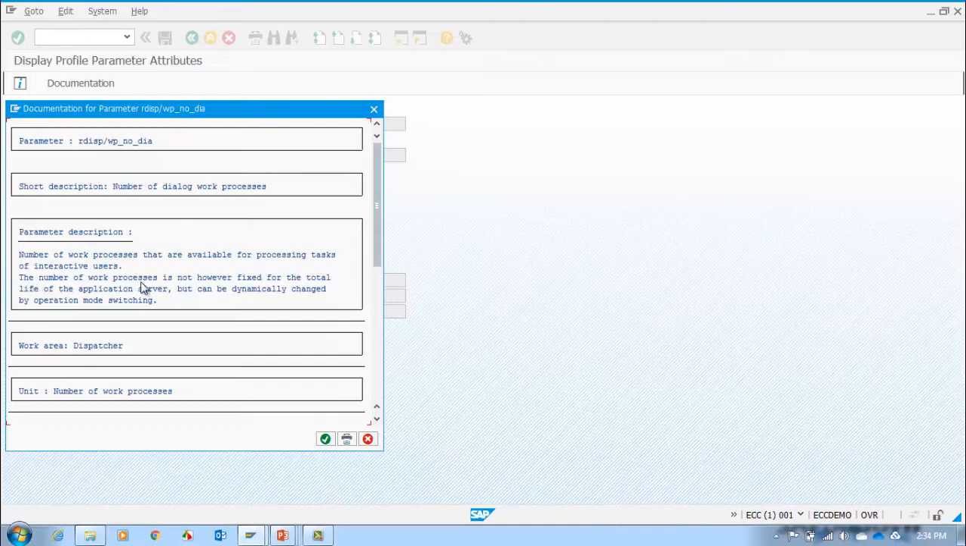The number of work processes is not, however, fixed for the total life of the application server, but it can be dynamically changed by an operating system switching. Okay, this is another concept, operation mode. We will come to operation mode in the coming sessions. Even though I said that we cannot change the number of work processes when the system is running, it is also possible in a different way, which is called operation mode. That's a very interesting concept.